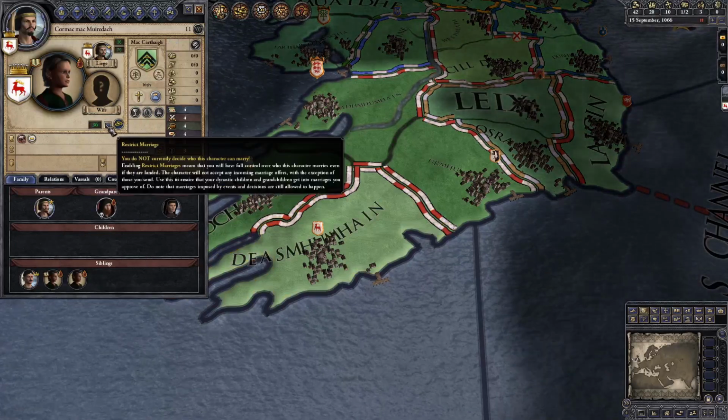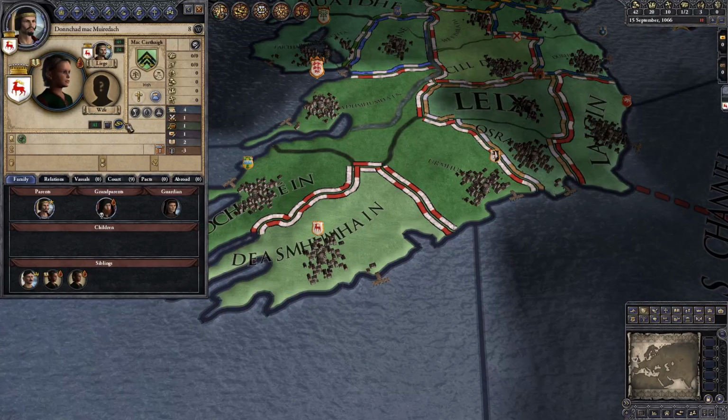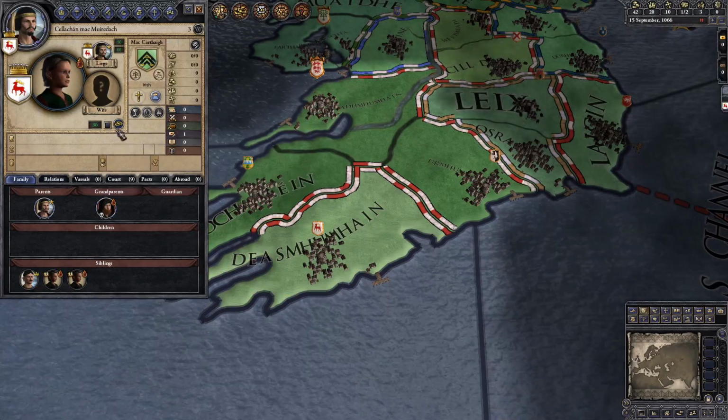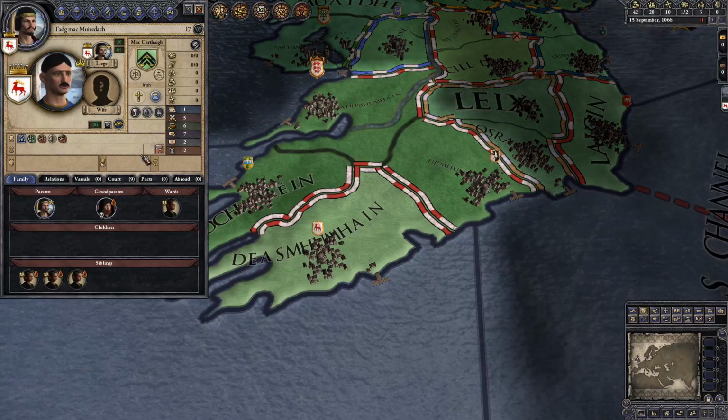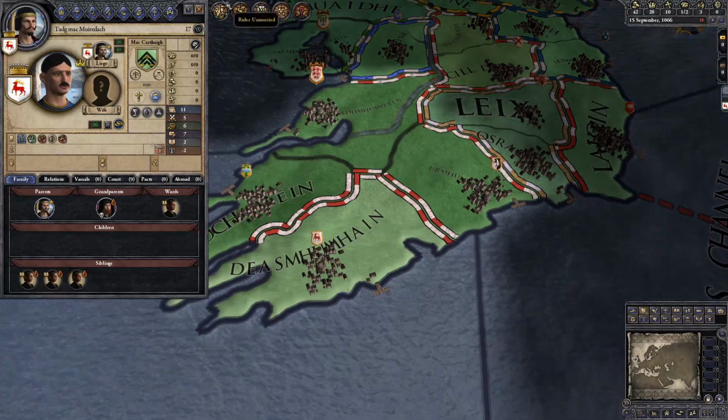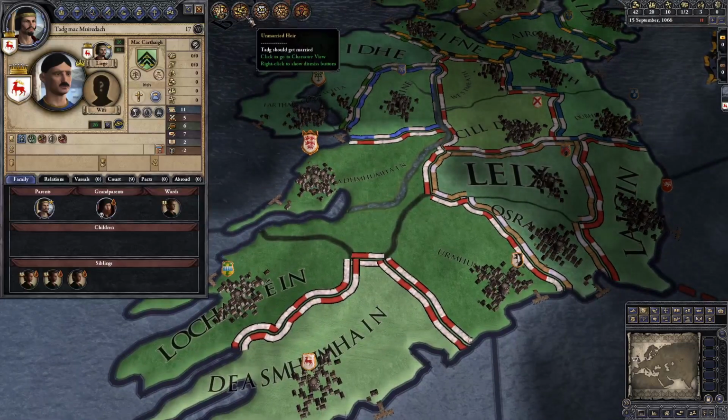What we'll do, we'll restrict marriage on him. We'll restrict marriage on him. And we'll restrict marriage on him. So all of the marriage has been restricted, so that means we're in control of the marriage. Super. Right, so we've already arranged that.